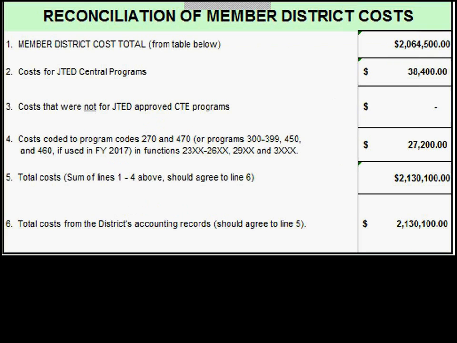Another question that's come in is, if I'm an actual JTED and have a satellite program and central programs as well, will I use the central costs on the central form and the satellite costs on the member form? So the JTEDs themselves are going to fill in the JTED form, and they're going to send their spreadsheets to the member districts to fill in for satellite programs.